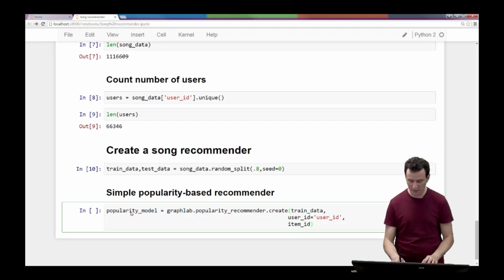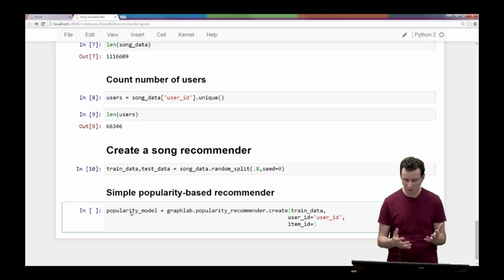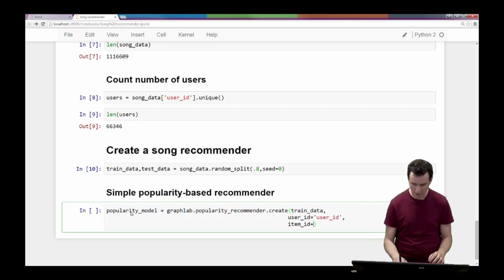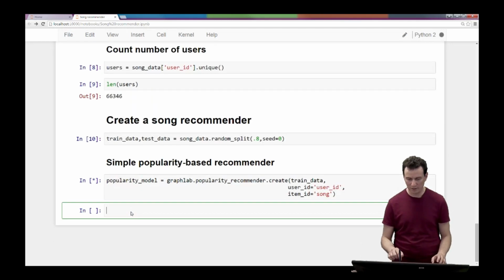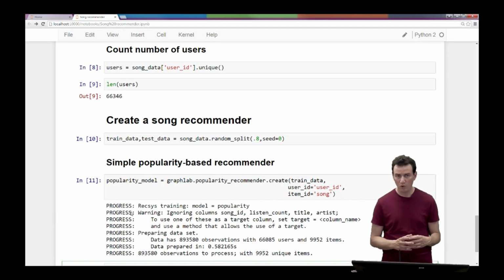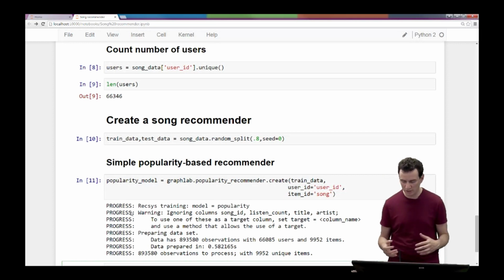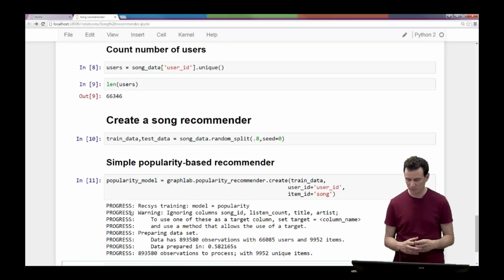So the item ID is, in our case, the product. So users and products, but we don't have exactly a product in our item. Our item here is songs. So item ID is equal to song. And now when I hit enter, it was very quick, it created a simple popularity-based recommender system.